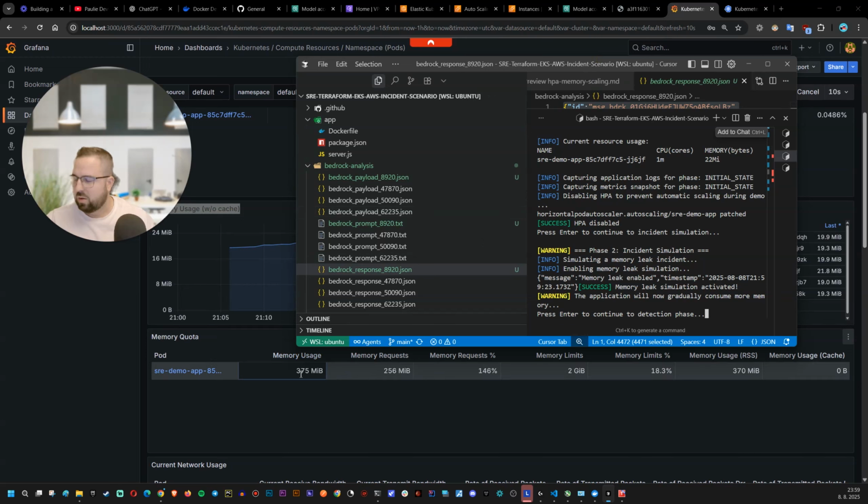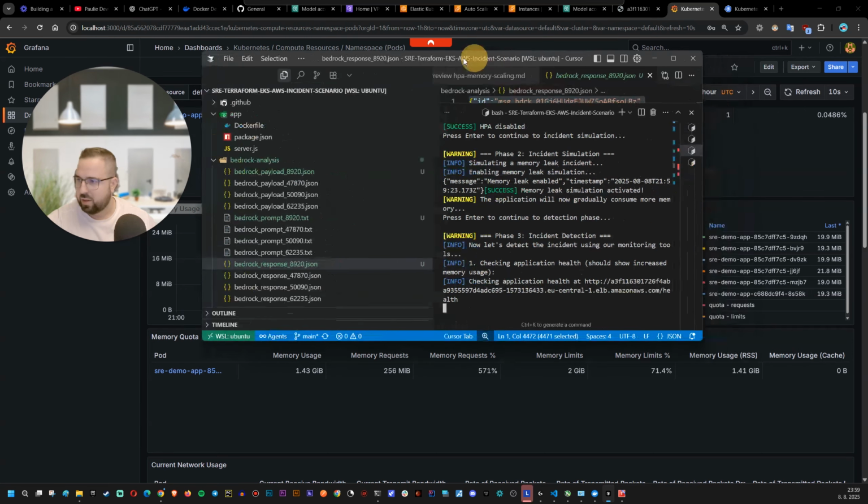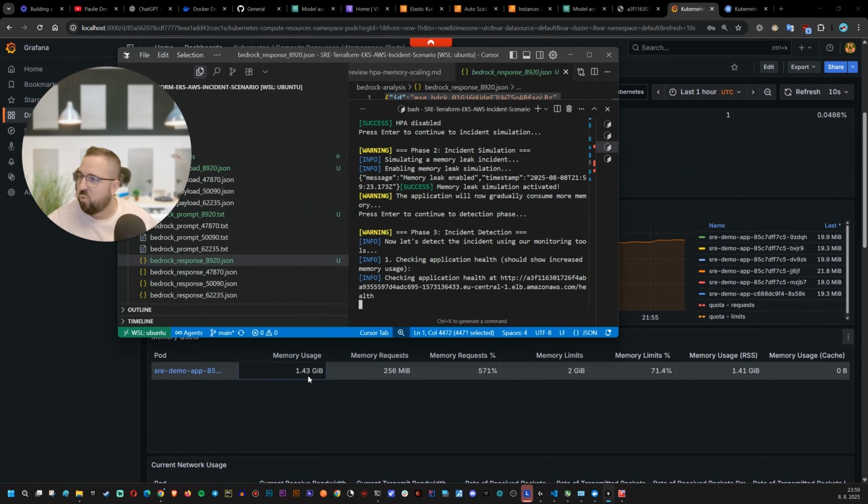Let me show you. So it's 20 megabytes. Now it's 300 megabytes. You saw it jumped from 20 megabytes to 300 megabytes. We will continue in the demo. 1.4 GB. The limit is 2 GB. And then I suspect that it will just go back to 20 megabytes. 3 megabytes. Yeah.